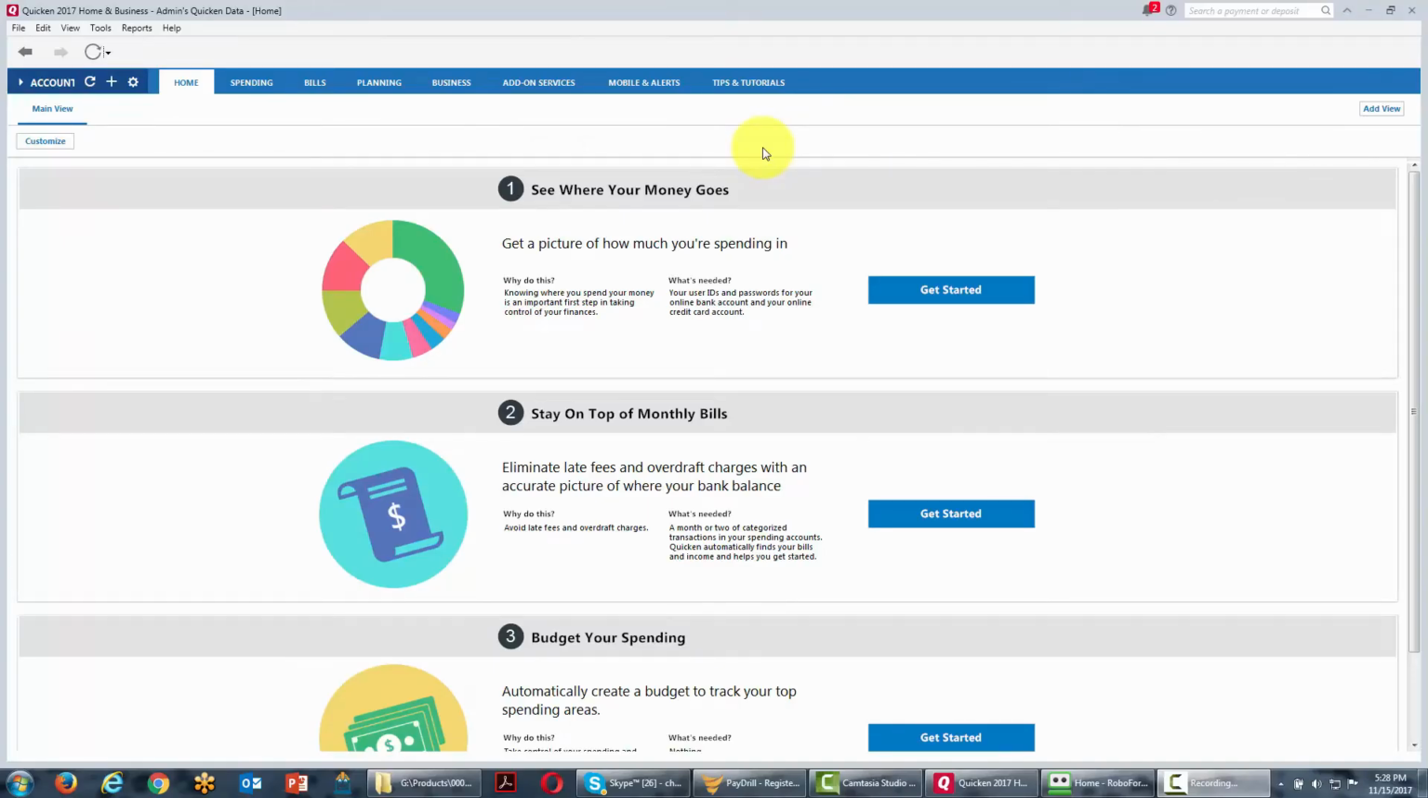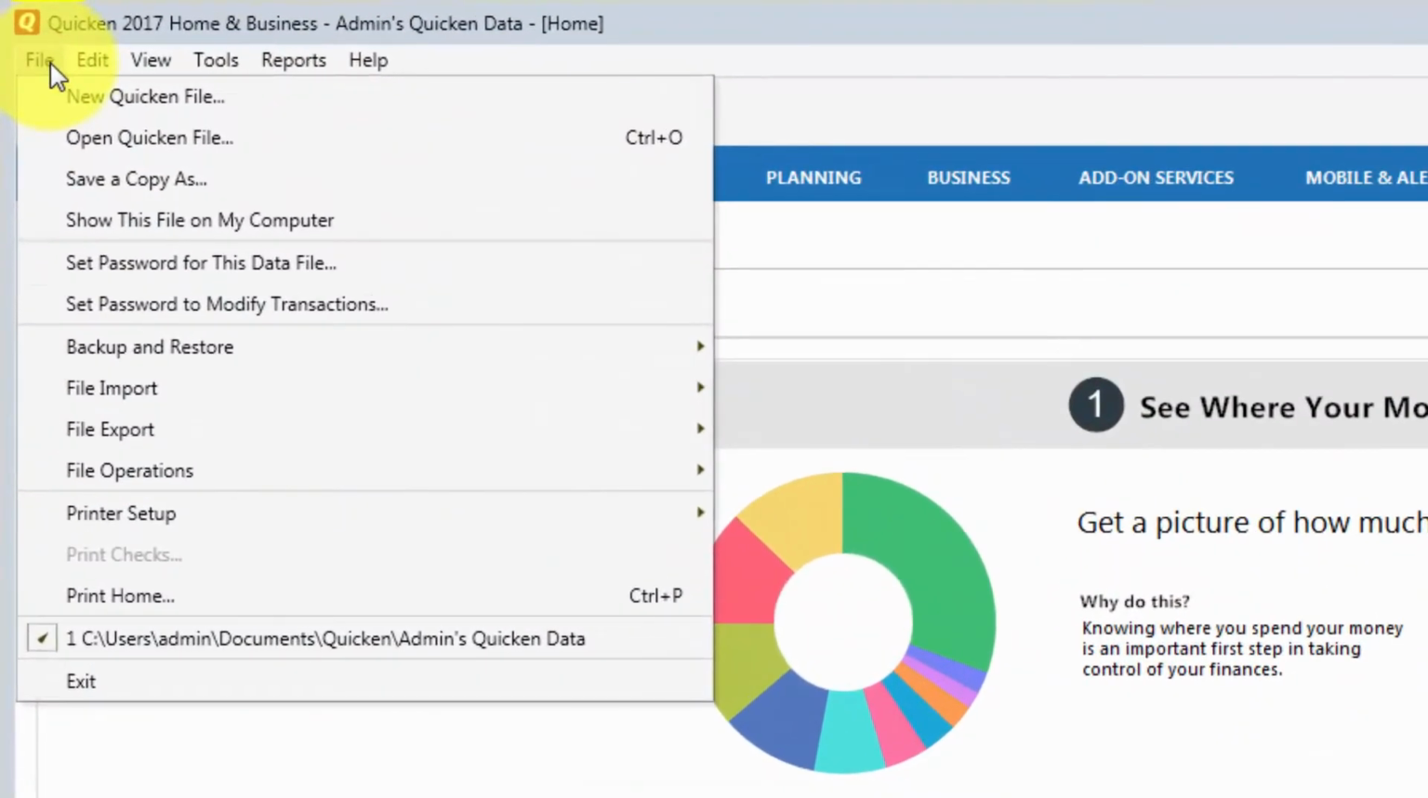Welcome back. In this video, we're going to talk briefly about navigating Quicken and some of the features that you're going to find as you use the software. Now, if you go to the File command, you're going to notice that you can actually open a new Quicken file or one that is existing.